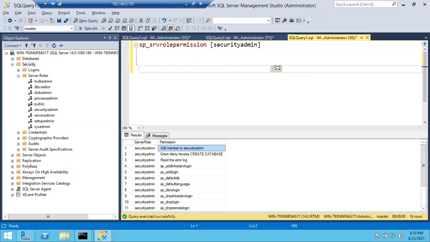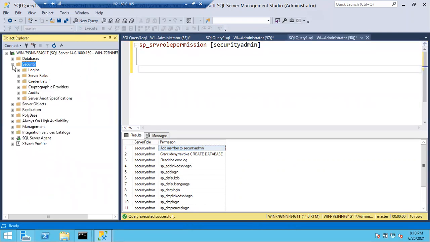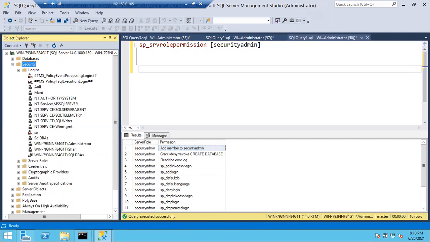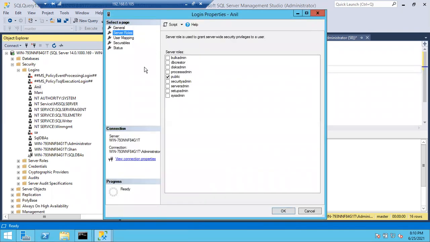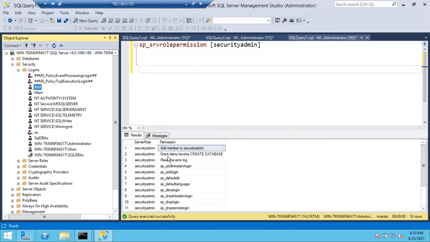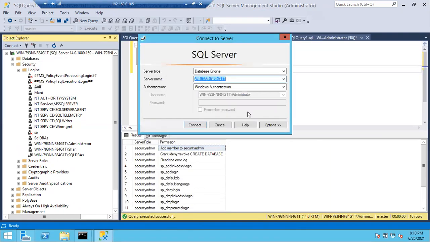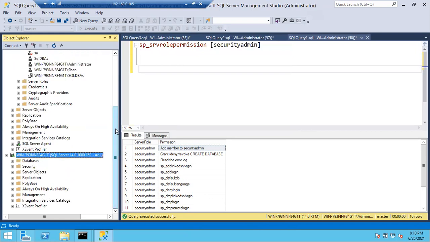Again, there is a question for all of you. Here we have created Anil, right? Let me check. Anil is a member of which server role? No, Anil is not a member of any server role. Let me connect as Anil now. Windows authentication, SQL Server authentication, Anil, and his password is 123. Yes, I have connected as Anil.